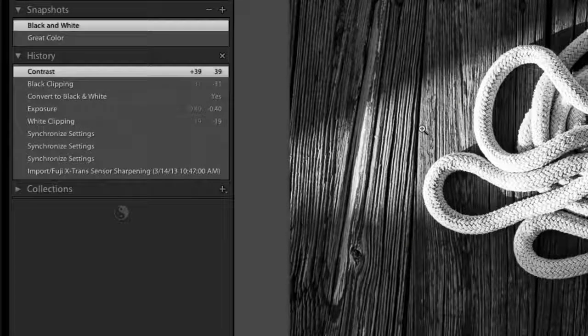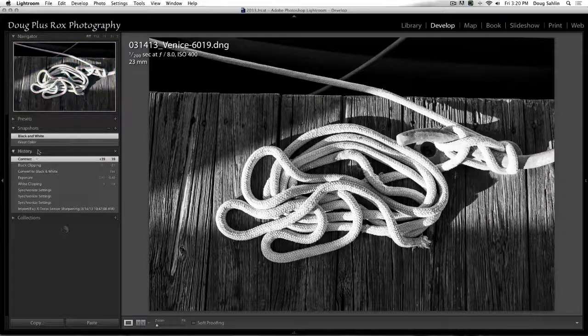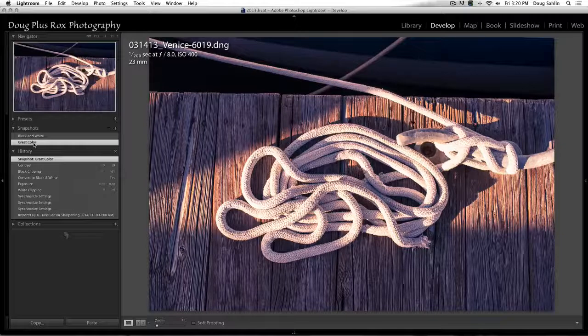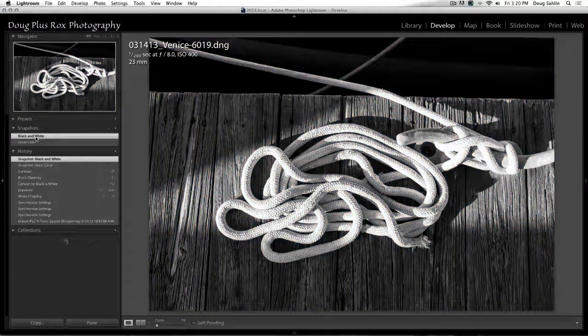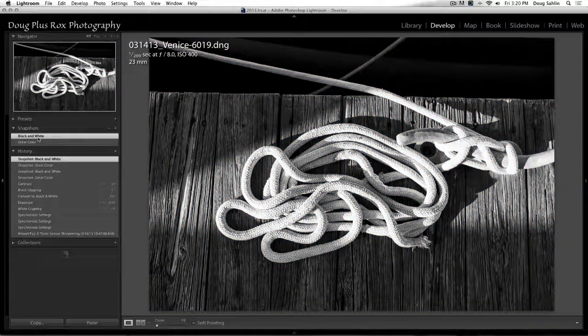Now I've got two snapshots, and I've actually lost some of the steps for the great color one, but guess what? If I click the snapshot, it comes back. And there's my black and white one. It comes back as well. So I can go back to any of these snapshot states, print it out as a separate image, or go to black and white and print that out as a separate image.